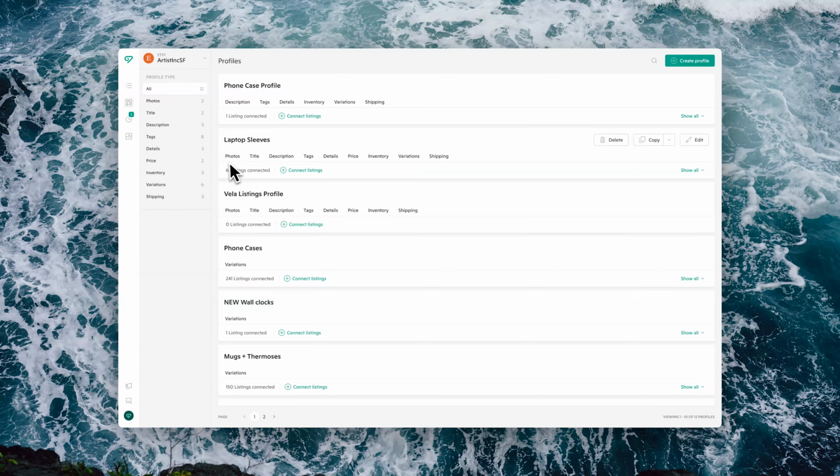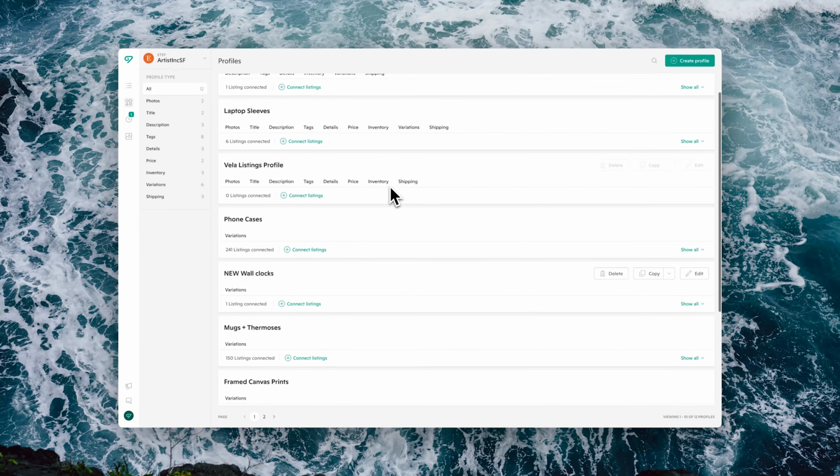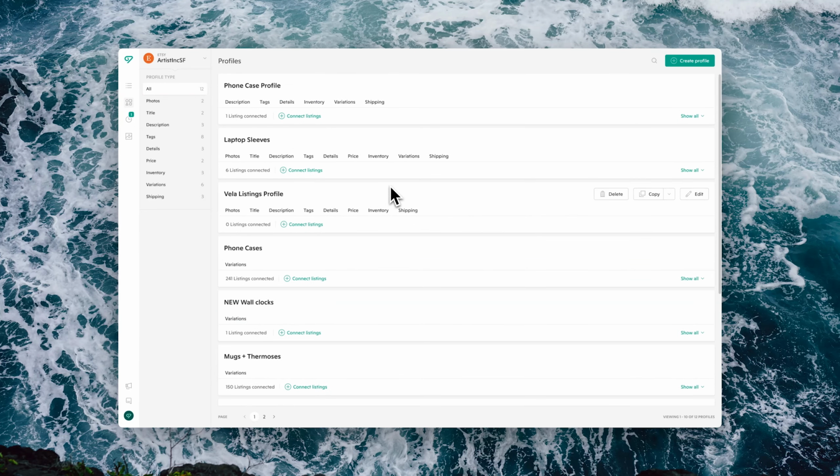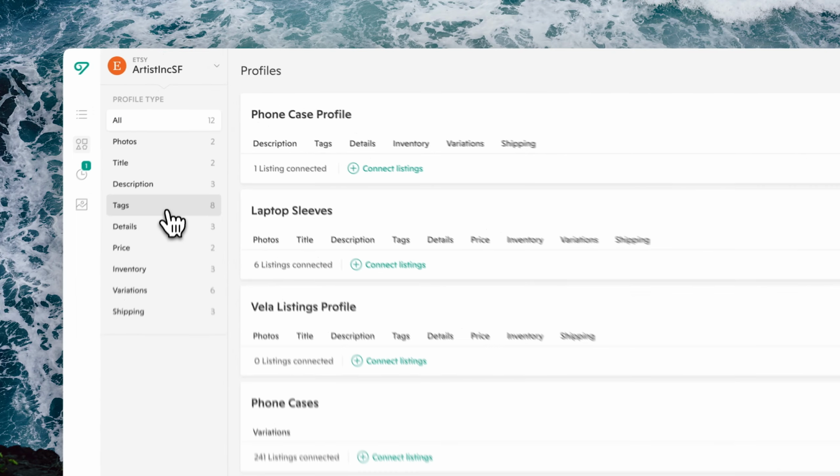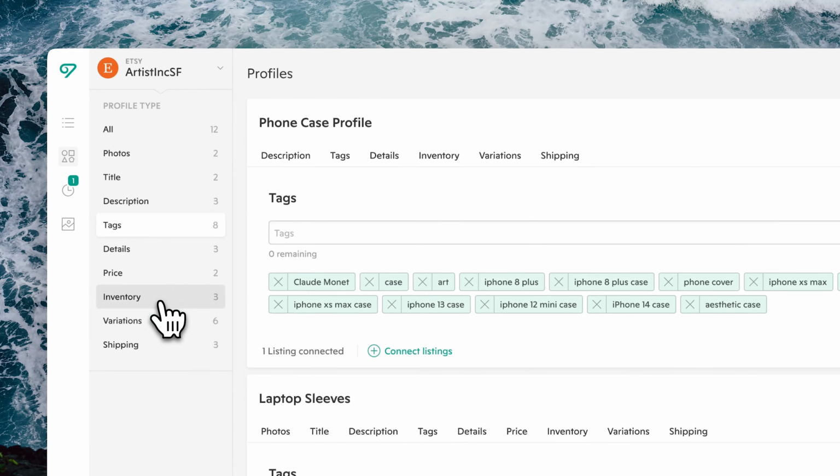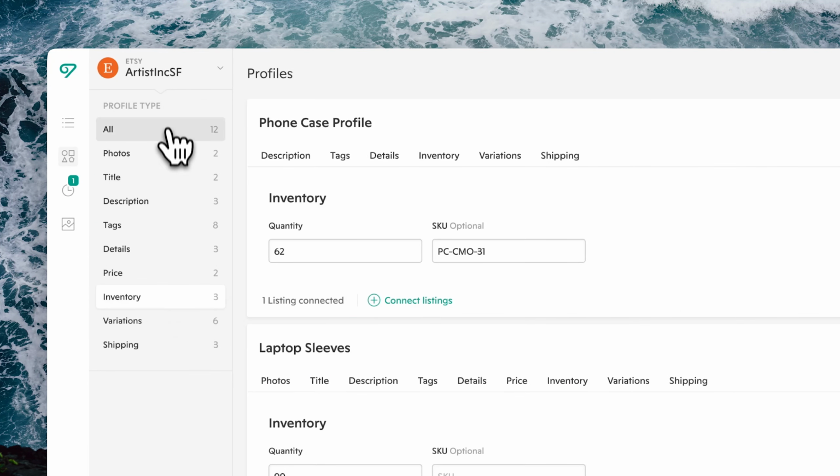So to start, when you come to the profile section, you'll find it located on the sidebar as always. Any of your saved profiles will be displayed as so. Any of the sections, the attributes that are included in those profiles will be displayed on the sidebar, allowing you to easily search for specific types of profiles.